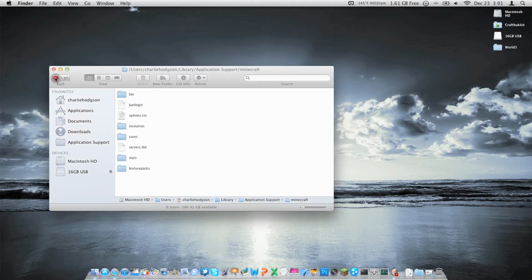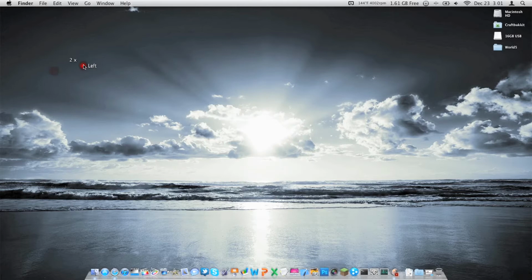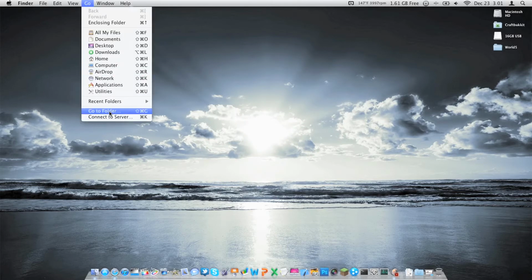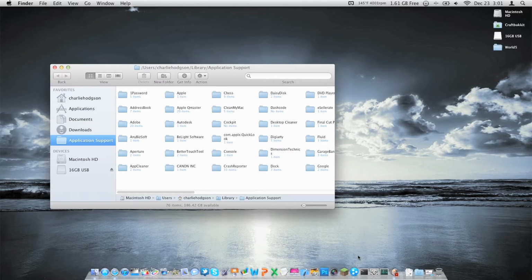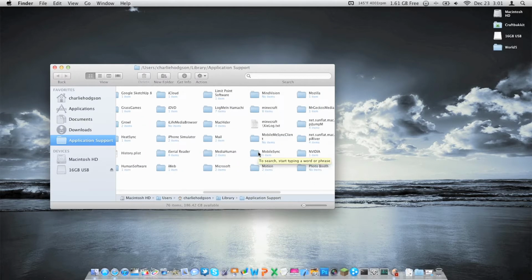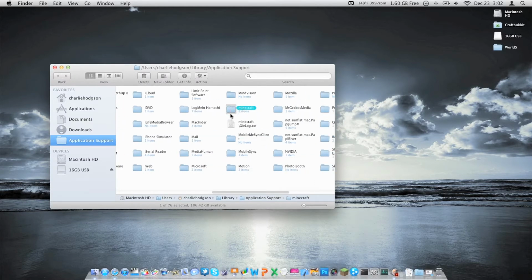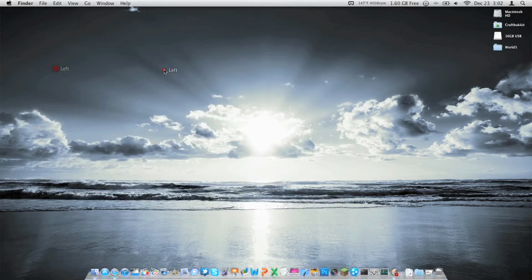Now what we're gonna do, we're gonna have to delete the entire Minecraft folder. So if you're on a Windows computer, just go back to the .minecraft folder and delete it. If you're on a Mac computer, go to Go, Go to Folder, and at the end of this, which we just typed in, delete Minecraft, hit Go, and then find Minecraft. Here it is, and delete it. Command delete on a Mac computer and the delete button on a Windows computer.